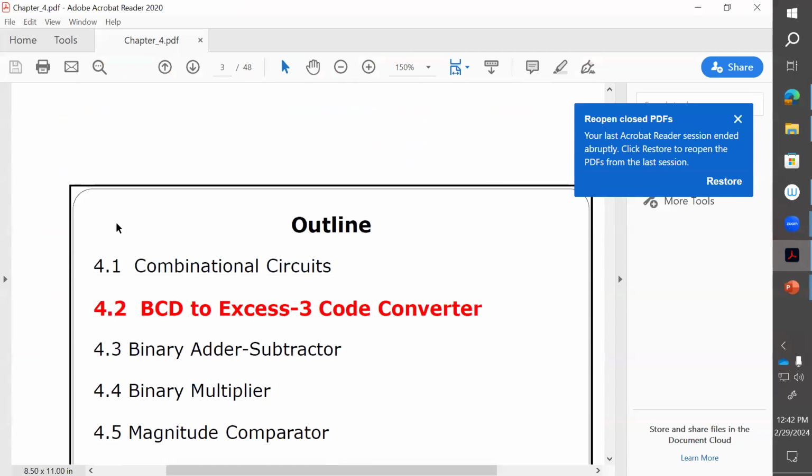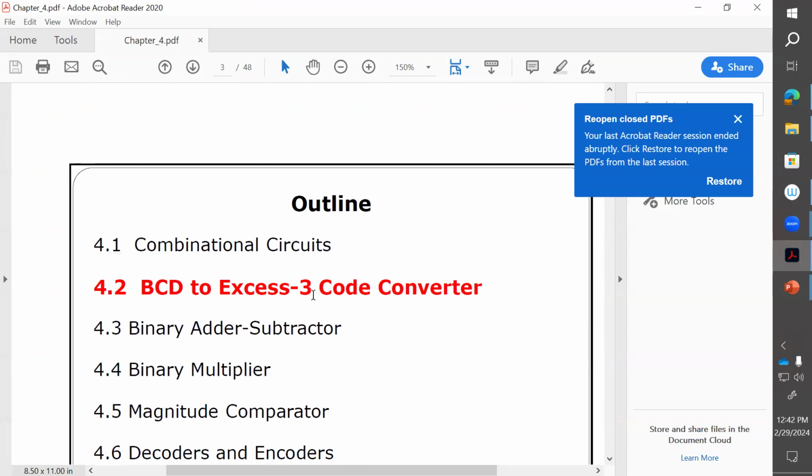For example, let's start with the first one here. I want to create a circuit, a BCD to XS3 code converter. So this circuit is going to be a converter. It has to convert from one code to another code. The first code we call BCD. This is the input of this circuit. The output is XS3. So you input a code, you convert it to another code.